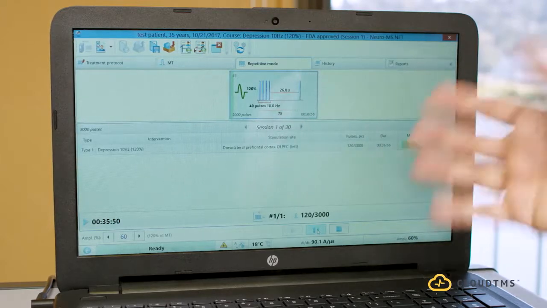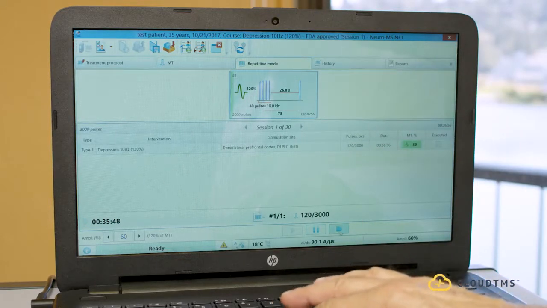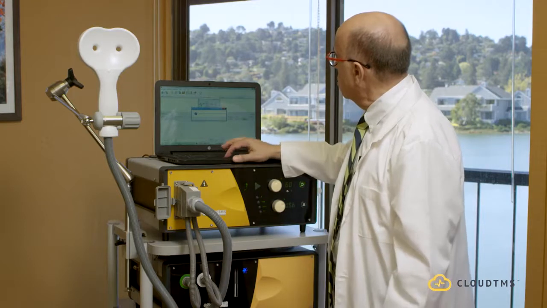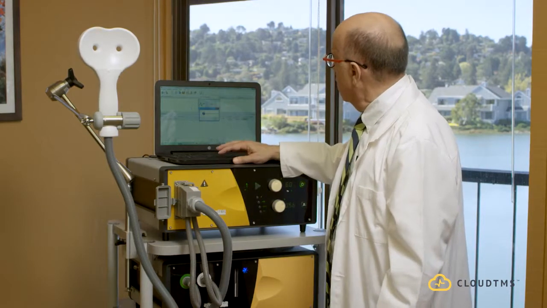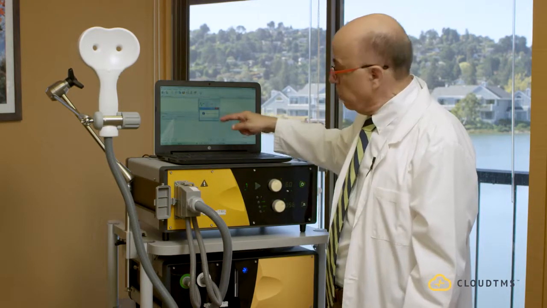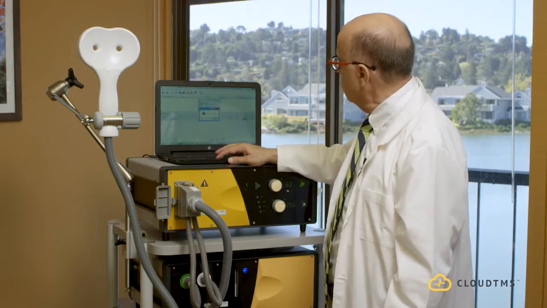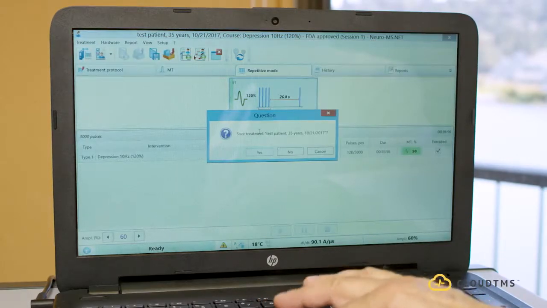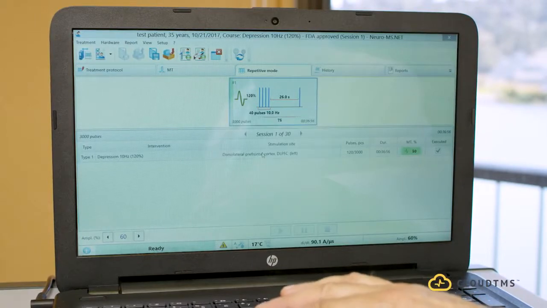So now, let's say I'm done. I'm going to press on this button here, stop, and it says mark intervention as executed, and I say yes, it's executed. So basically, as soon as I do that, it's executed. Now, session 1 is complete, and I say okay. To close this treatment, and save the treatment, yes.